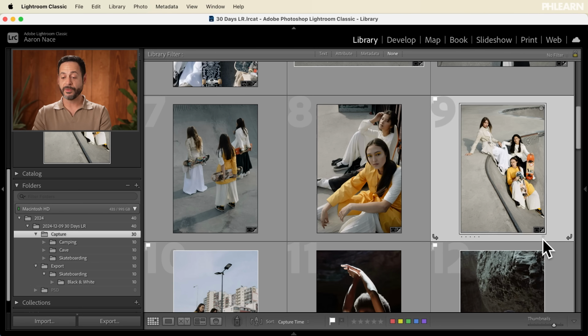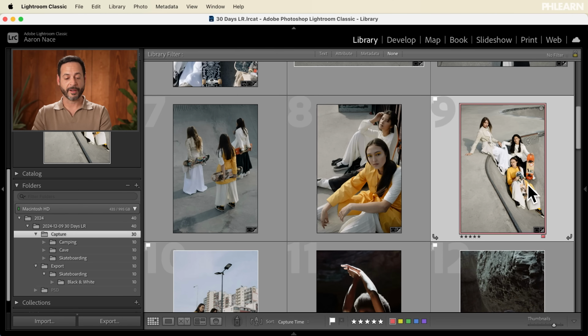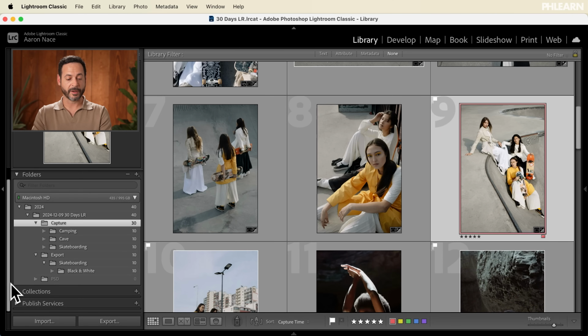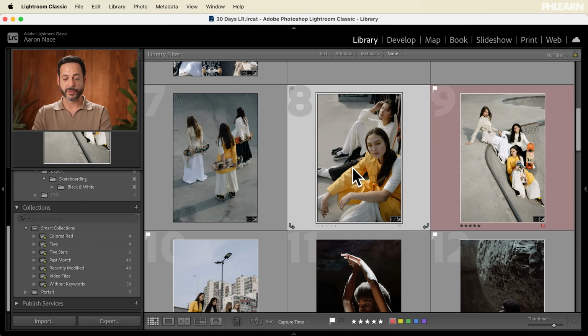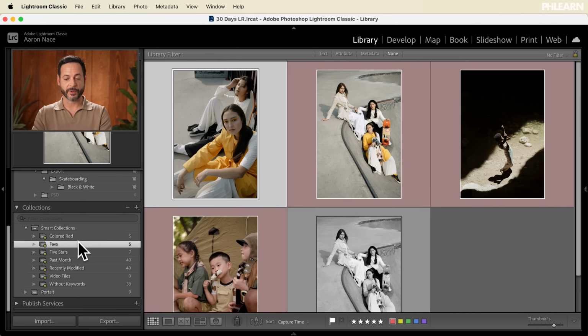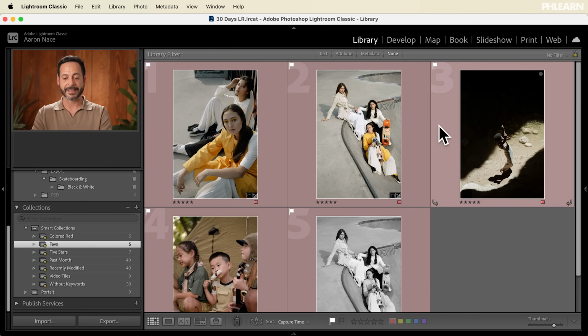So if you want to give it everything it has, right now you can see it is unpicked. We don't have any stars and no colors. I can hit P, 5, 6, and that's going to pick the image, give it 5 stars, and give it the red color rating. And then we can go back to our collections, and you're going to see perfectly. You know what? I'll just do this on this one too. I'll hit P, 5, 6. There we go. And then it's going to show up in my faves collection as well as the others because it has the exact same settings.